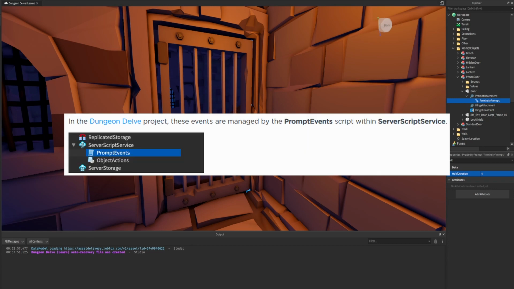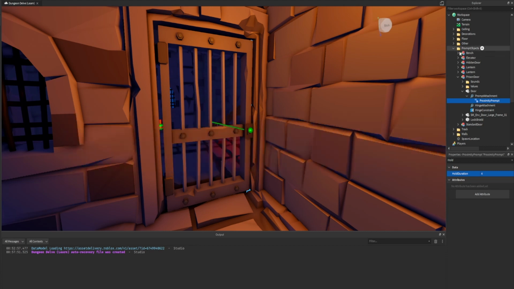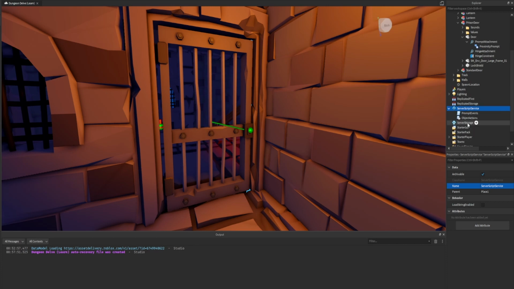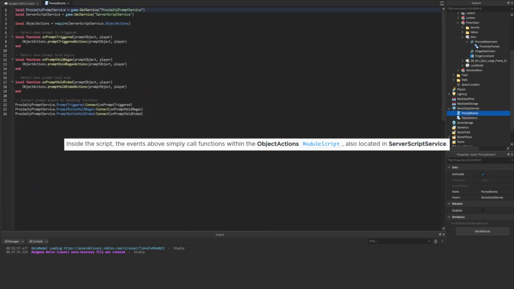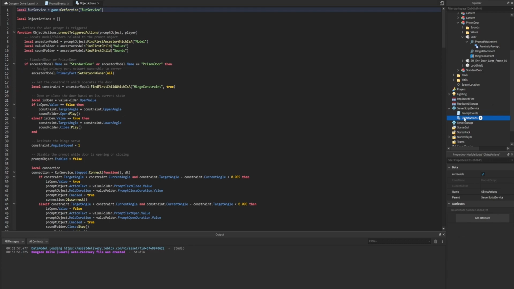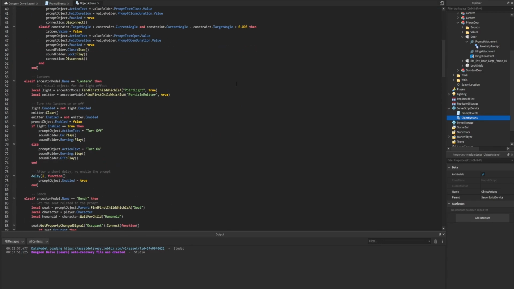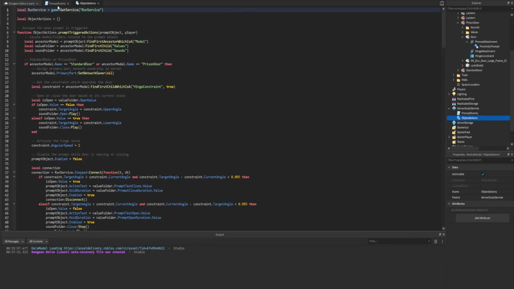In the Dungeon Delve project, these events are managed by the prompt events script within the server script service. So let's go ahead and go inside of the server script service, open up prompt events, and we can see that right inside of here. Inside the script, the events above simply call functions within the object actions module script, also located inside of server script service. We can see that module script here as well, which handles most of the actual functions that we're going to be calling in the prompt events.